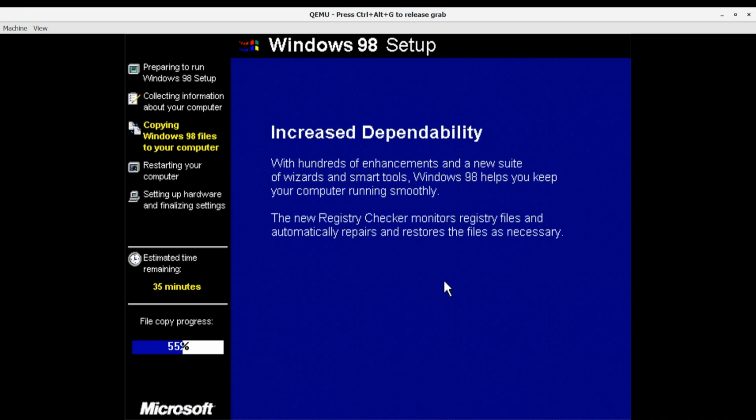Increased dependability. With hundreds of enhancements and a new suite of wizards and smart tools, Windows 98 helps you keep your computer running smoothly. The new registry checker monitors registry files and automatically repairs and restores those files as necessary.